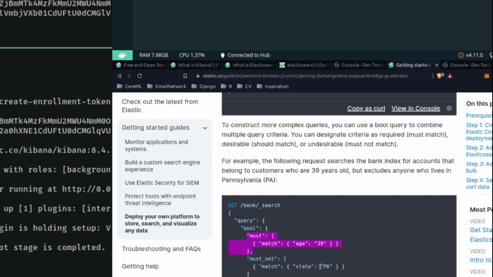All right, so Pennsylvania. So this one, the following request searches the bank index for accounts that belong to customers who are 39 years old. So this is under the must. And you can have as many as you want. So notice that this is kind of an array, right? And in an array, you can have as many conditions as you want, as long as they're within the must array. But excludes anyone who lives in Pennsylvania. So that's a PA. And again, this is also an array, so you can have as many as you want.